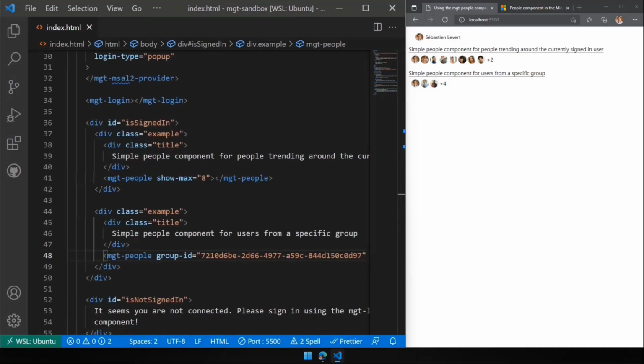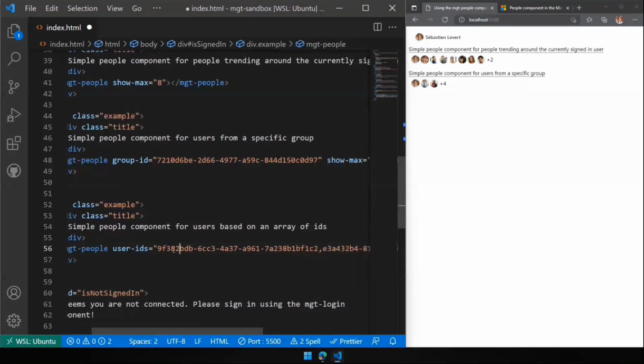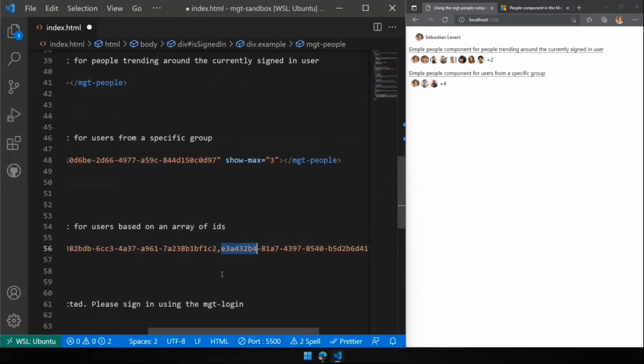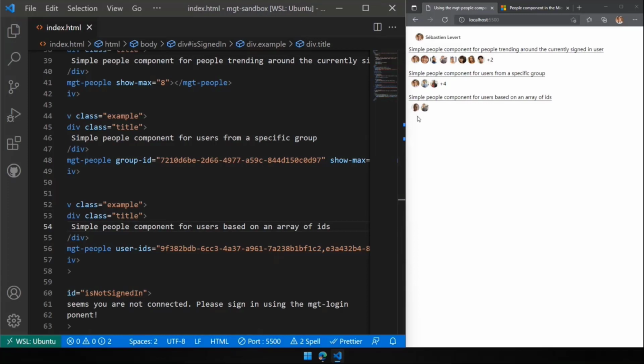Now you also have a way to identify not by group ID, but maybe by user ID. Maybe you have a way to select different users. We're going to see that in a later session around our people picker. But here, for example, you can specify user IDs, an array of user IDs. So this ID here and this ID here, and I want these users to show up in my control. Just hit save, and now I see these two folks that are right here.